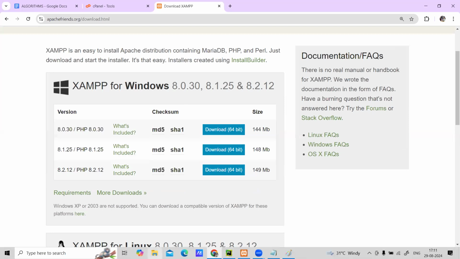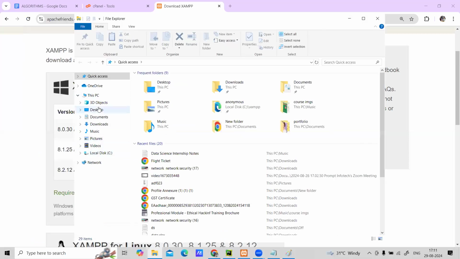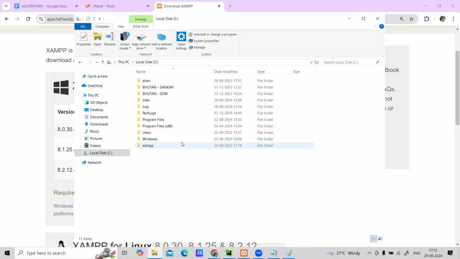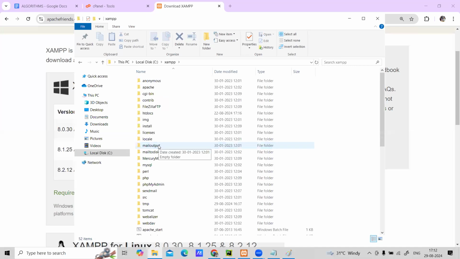After you do that, where will XAMPP be installed locally? You go to My Computer and open local disk C. Here you find a folder called XAMPP. You get this folder once you install. Now, how do you use this server? You open this XAMPP folder and scroll down.